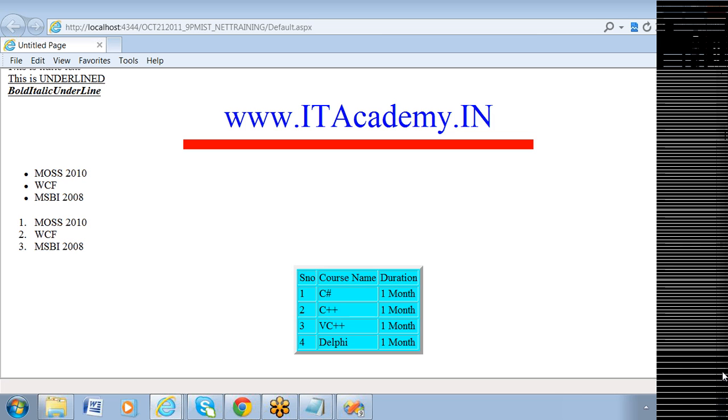So basically what I have shown you today is how we can render some text onto the screen using ASP.NET by using the response.write statement. And inside the response.write statement, you can have a lot of HTML tags, which we have used.